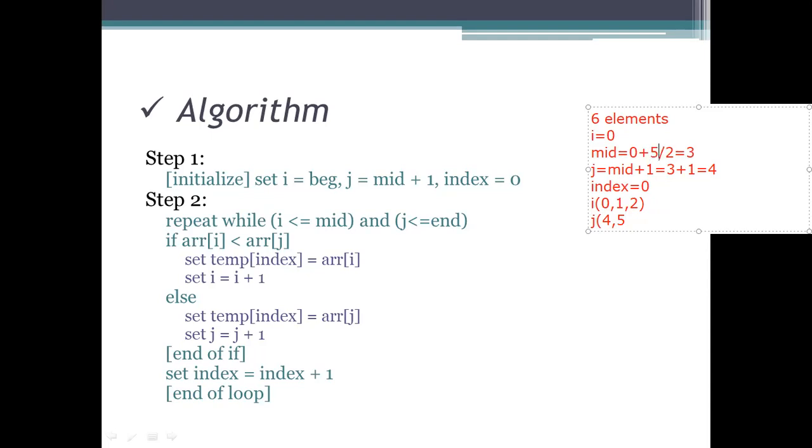Although we are having 6 elements, what happens here? 2 by 3, which is a 2 point. We can specify it as a 3. Now see, although we are having 6 elements, the 6 elements will be stored in the format 0, 1, 2, 3, 4, and 5.